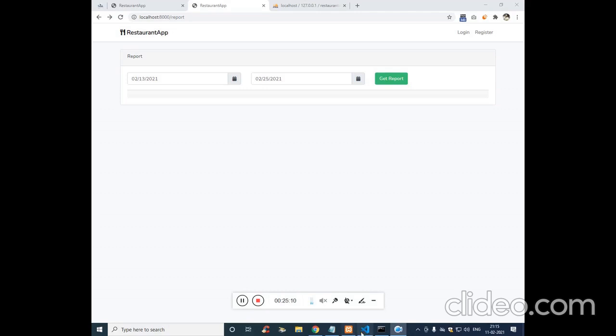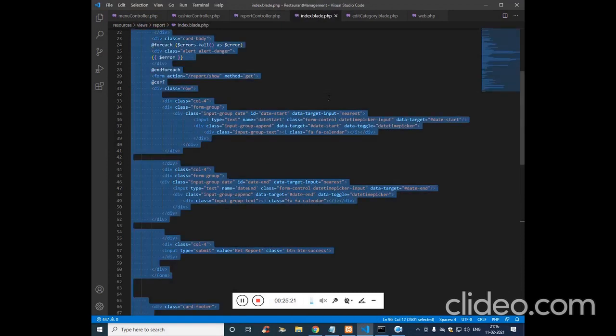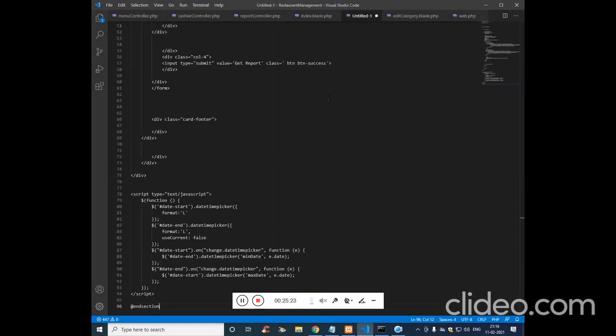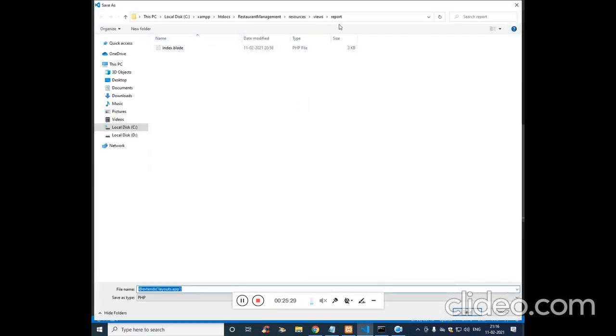So now let's create the show report page inside the report folder. This is index. Let's copy the whole thing, Ctrl N, paste, save. Inside the report folder, it should be show report.blade.php. Make sure it's inside the report folder. Yes. Then show report.blade.php.